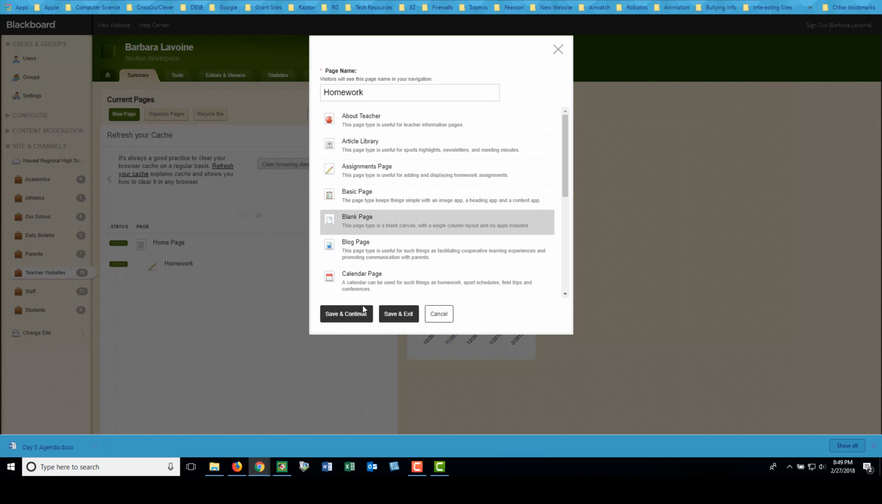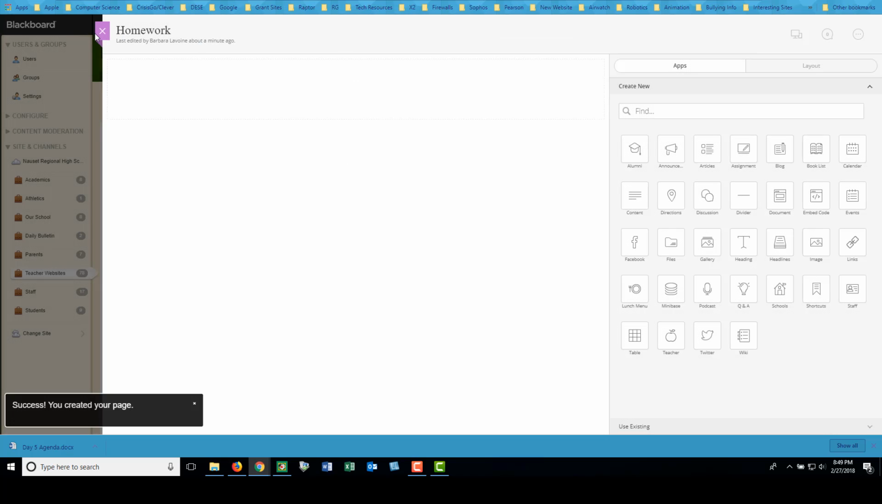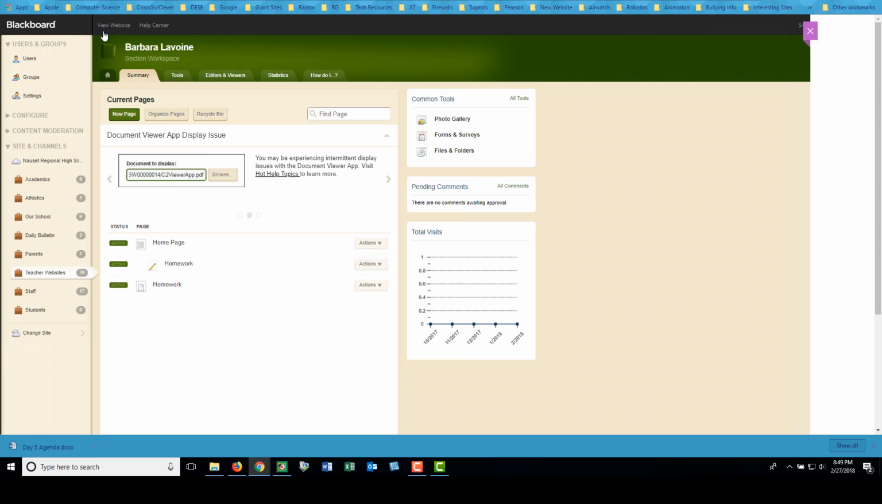I'll just make it a blank page, and I'm going to save and continue. And since I really don't want to put anything on this because it's going to be a redirect page, I'm just going to close right out of that. So when I return to the website, I want you to notice that I have my home page. I have my homework page with information on it that actually has the homework assignments that I want password protected. And then I've created this next page that's going to redirect me to the homework page. Couple of steps I have to do here.